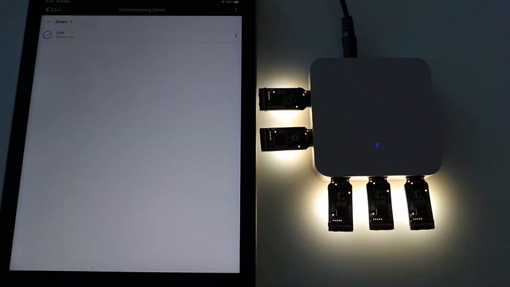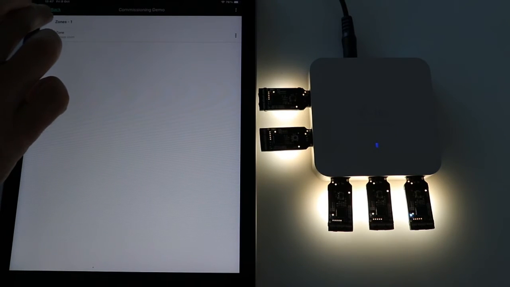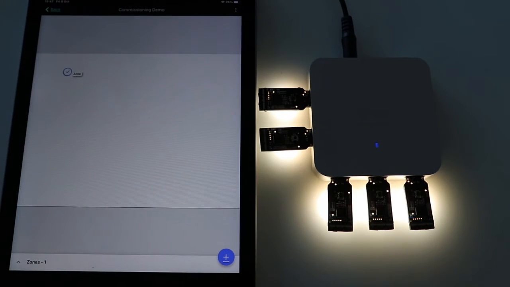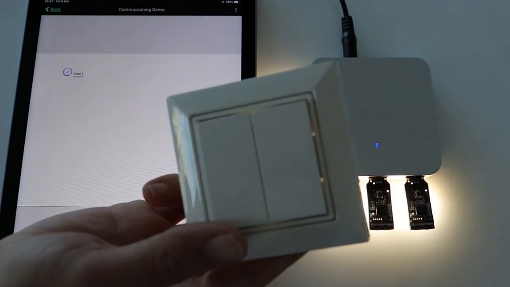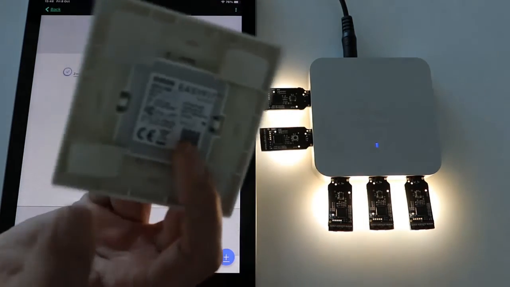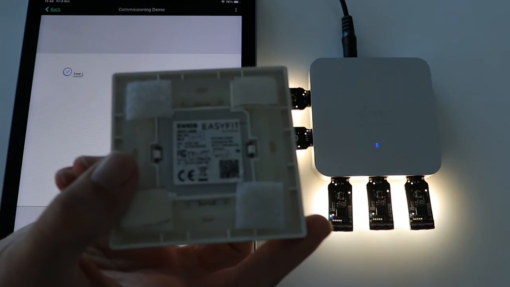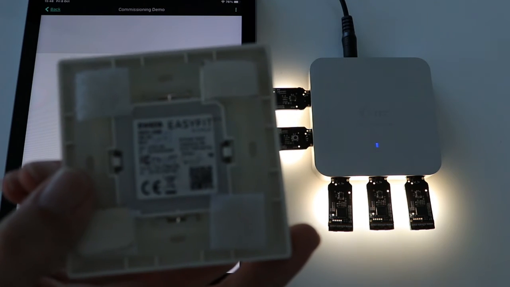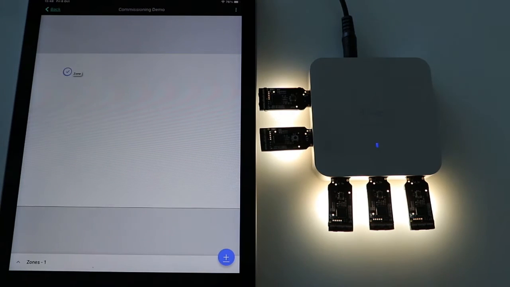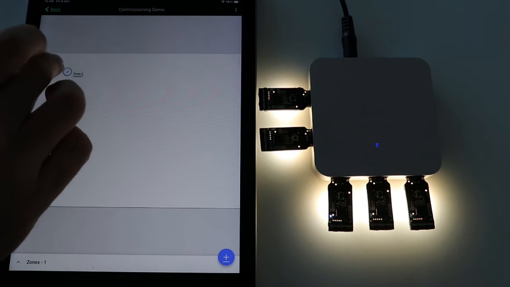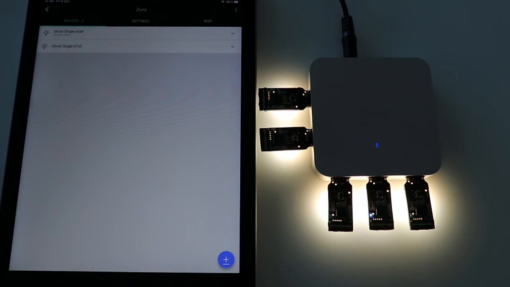Okay, here we have our zone from the beginning of the presentation. This is how the Ocean switch looks like. At the back, we have a QR code, which we will use to add this Ocean switch to one of our nodes.